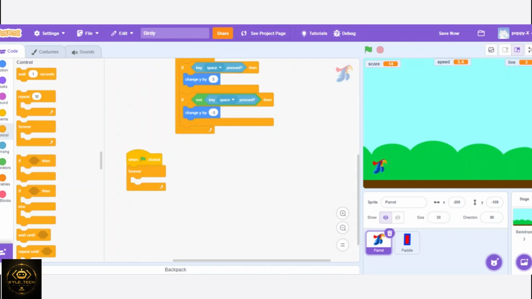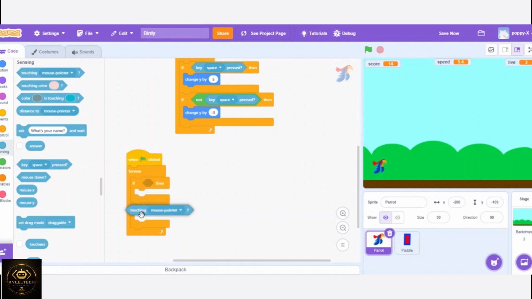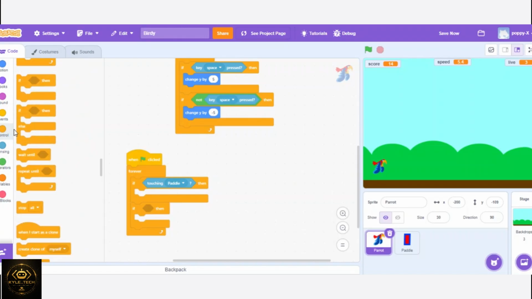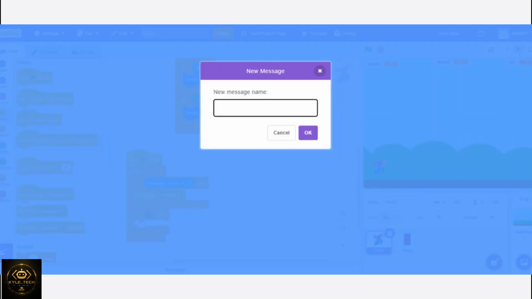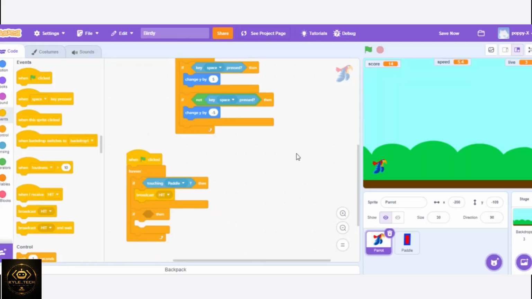So we need 2 conditions: if either is touching the pedal or touching the ground, you lose a life. Go to if touching, which is in sensing. If touching the paddle, then in events we are going to broadcast a message. You click new message and write the word hit, just like that. We broadcast the message hit when you hit the pedal.